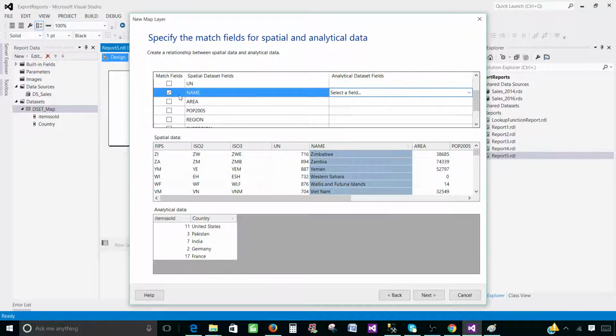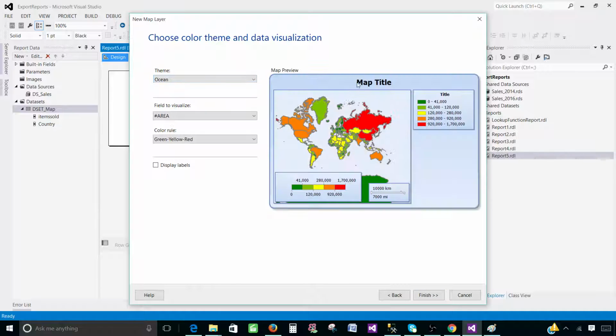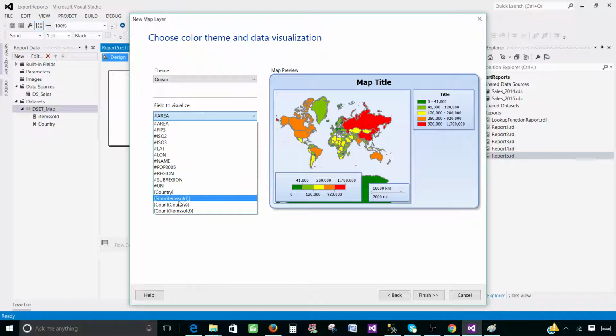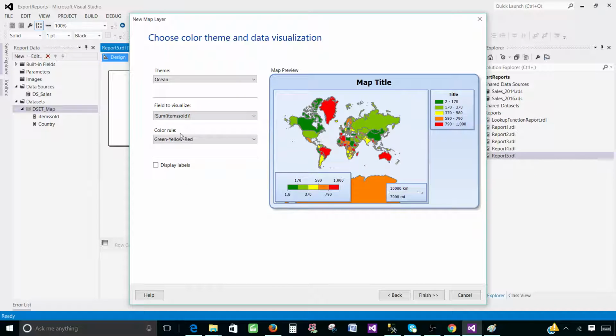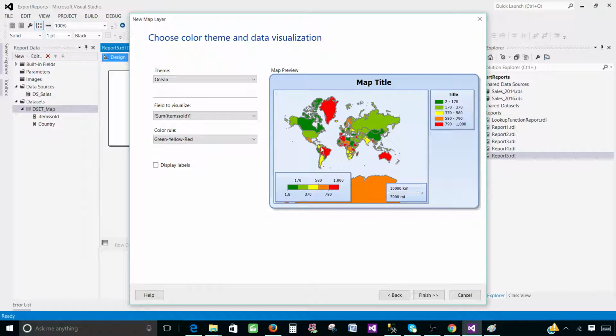So I'm going to use the name here and select a field from our data set that's called analytical data set. And now you can see that both are highlighted. So we have done the correct joining on our columns. Hit next. We can select different themes. I'm going to go for ocean in this case. Field to visualize, whatever we would like to analyze or visualize. In my case, I'm going to go for items sold. And next, I would like to have the same color, fine: green, yellow, and red. I can change that later.